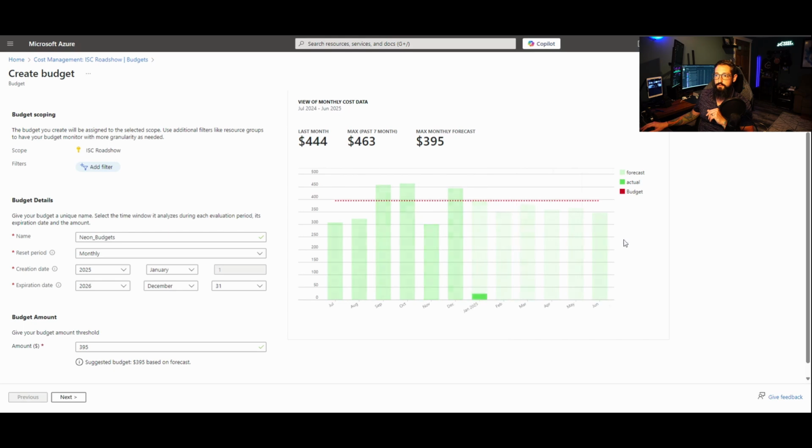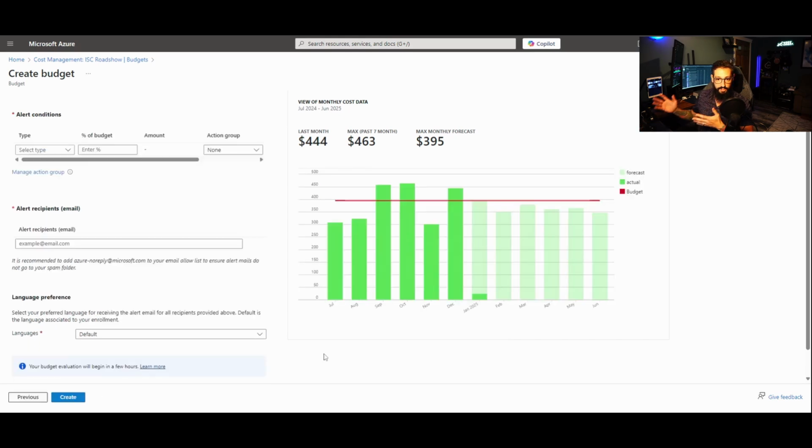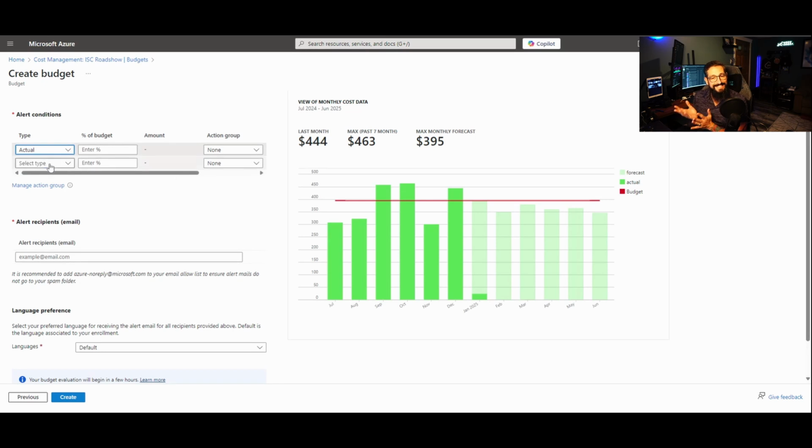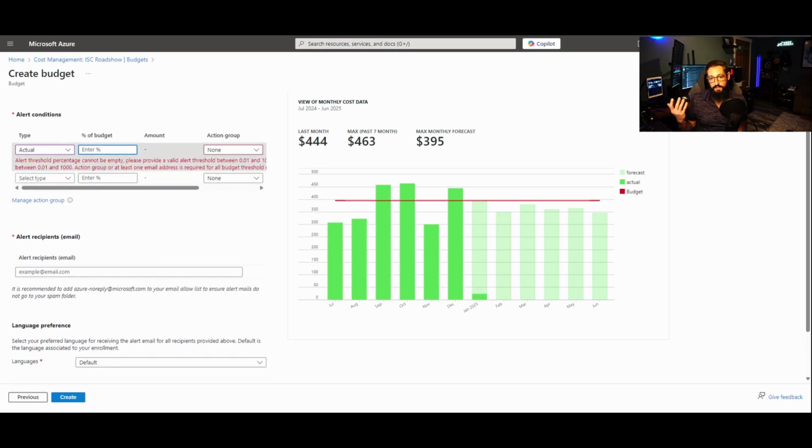Next, we'll choose the alert types, or when you essentially get pinged for this. We have the option of actual and forecasted. So actual is when do you want to be notified? You don't necessarily want to be notified at 100% of your budget, right? If I set a budget of $395, maybe I want to be notified at $350. So I'll say 75%, and it'll do $296.